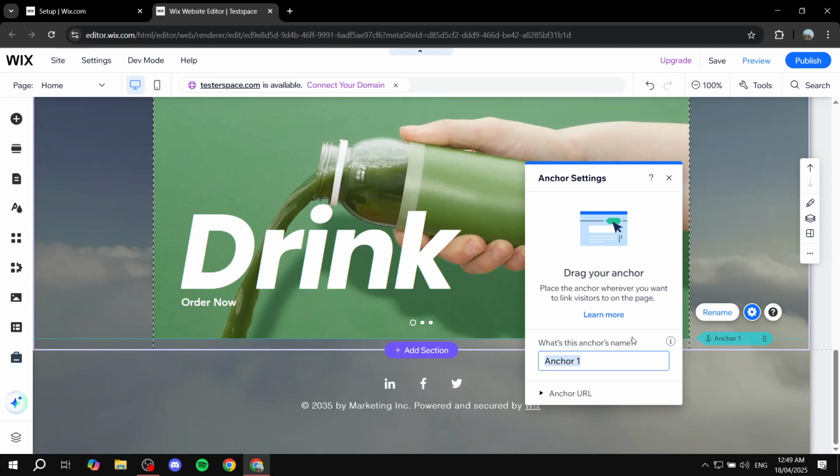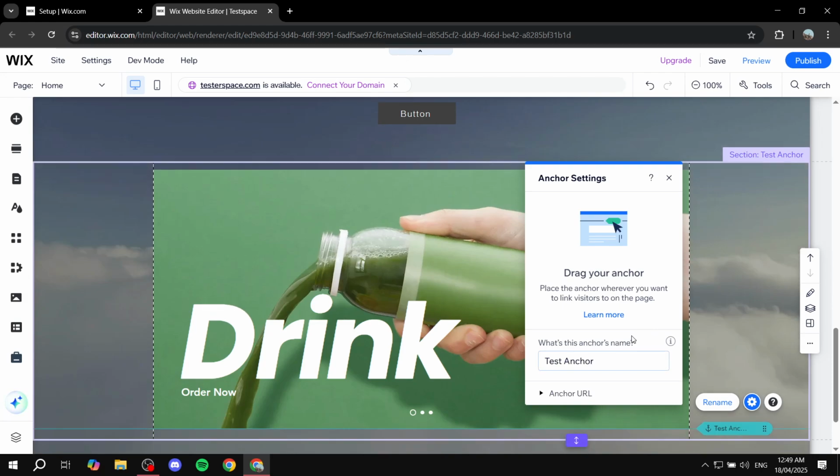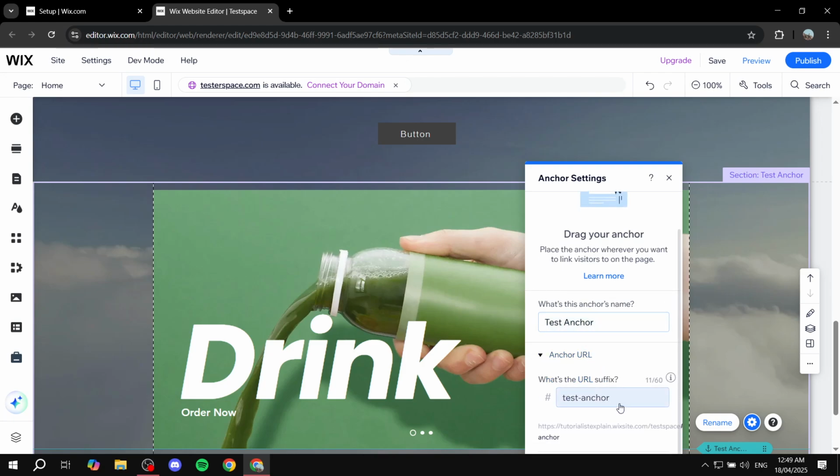And give it a name. So pretty much it's going to be mostly the same name as the actual section. So I'm just going to name it, what was the name again? Test anchor. There you go. Once you do that, we're pretty much good to go. And you can even copy the actual URL, so it's going to be test anchor. This is going to be important, but not really necessarily important too much. You can copy it or not, it's up to you.